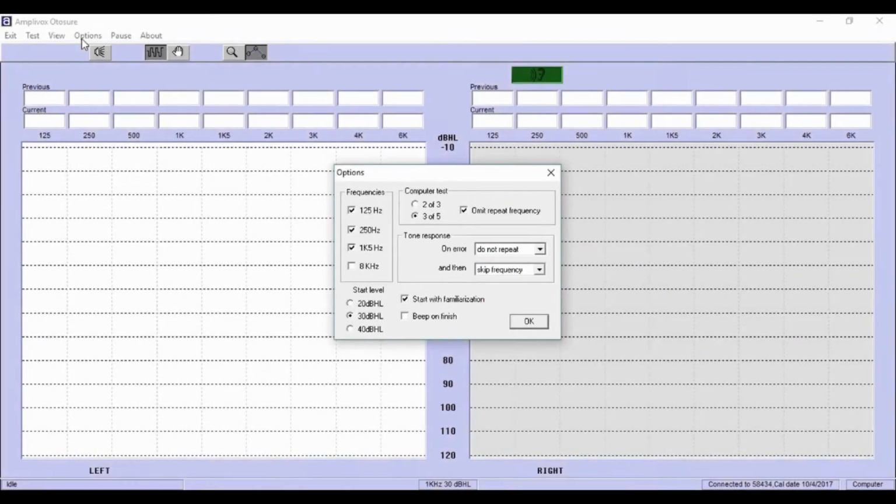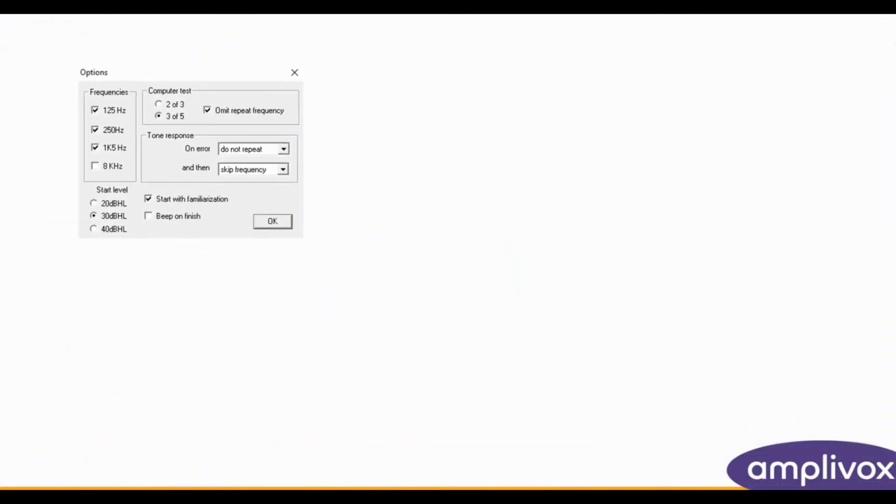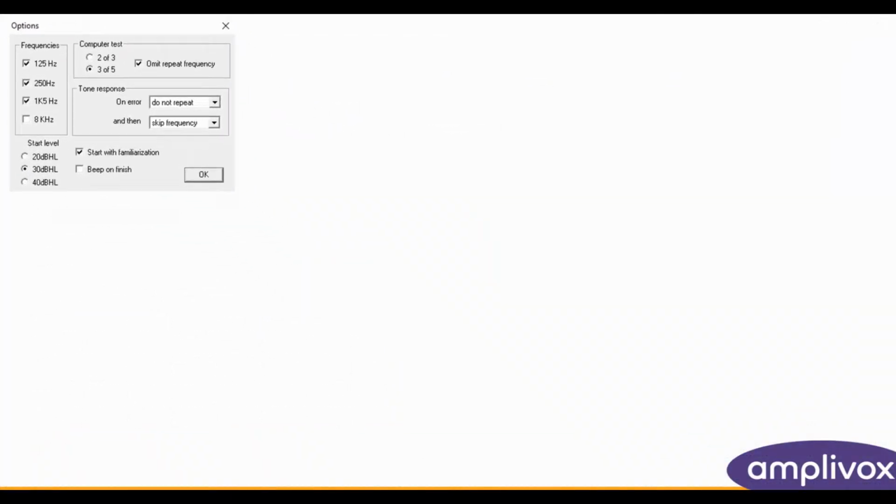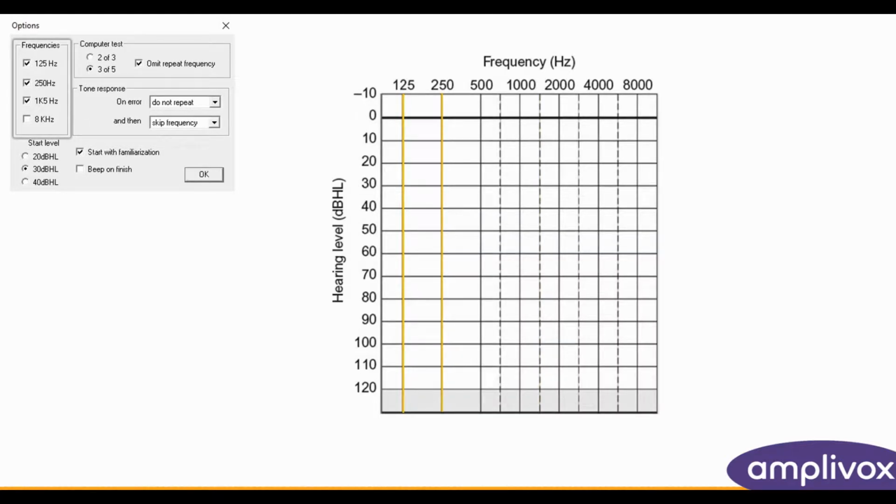Today I will explain the different settings available in your PC-controlled automated Amplivox Audiometer. We will start with reviewing the available test frequencies. You can disable 125 and 250 Hz as well as 1.5 and 8 kHz.